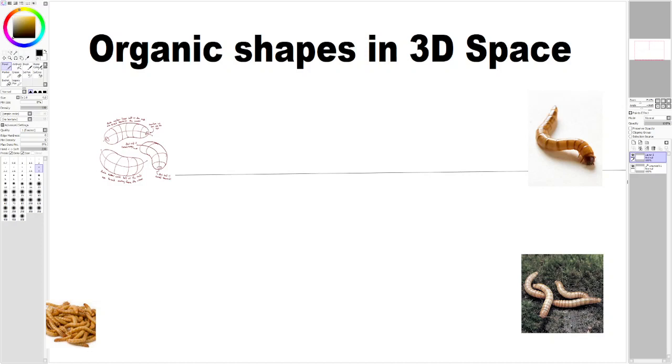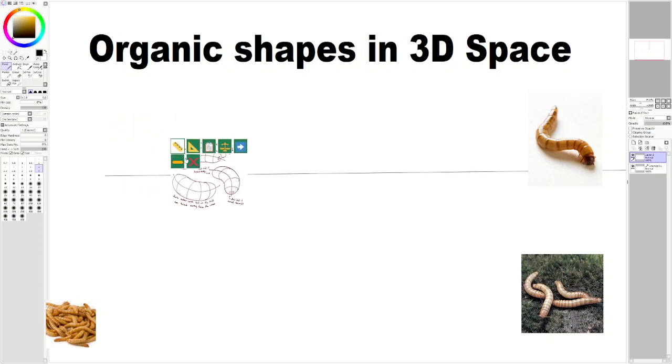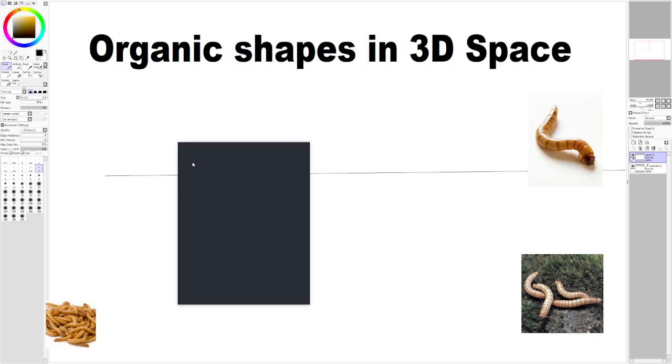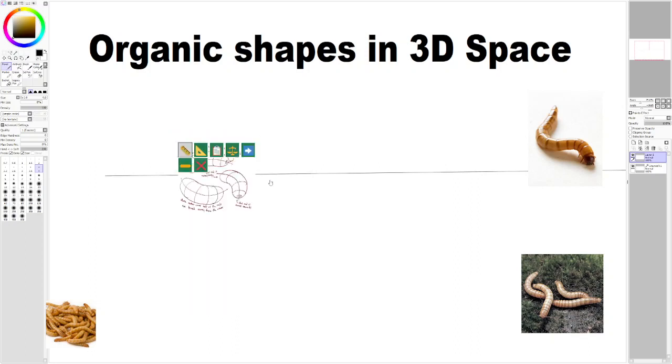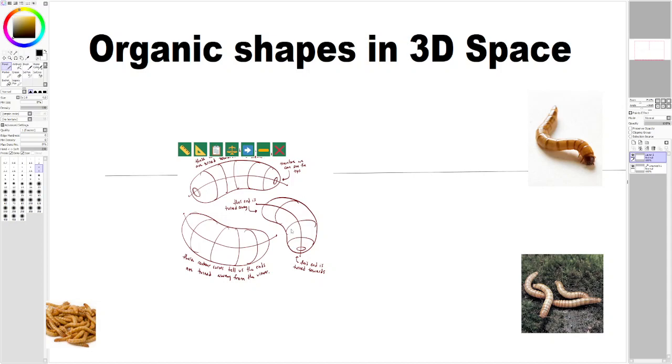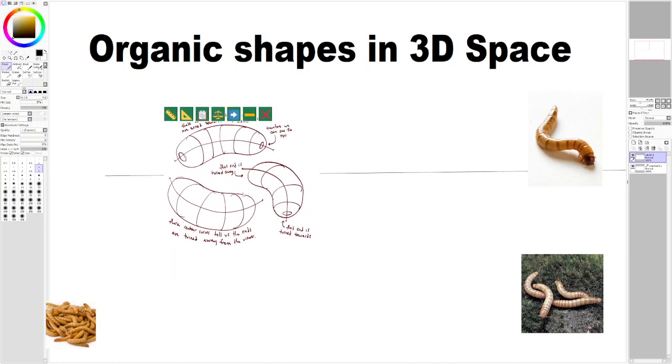Hello. Today, I want to talk about organic shapes in 3D space. I learned a lot of it from Drawbox. Just to tell you, this image is from Drawbox. I stole it. No, I'm just kidding. I'm just citing my source.